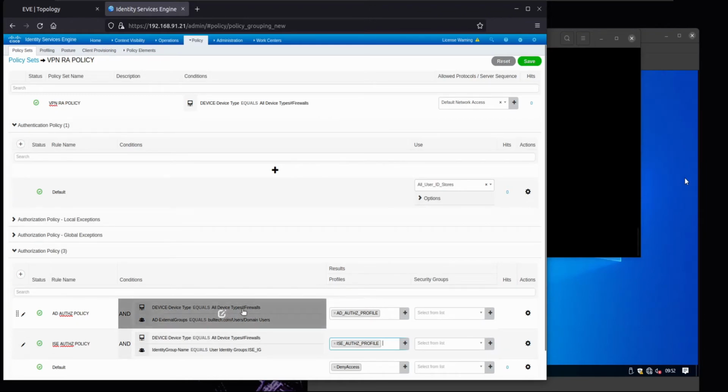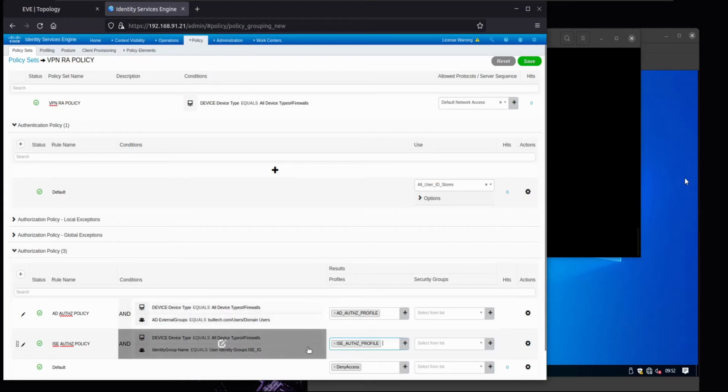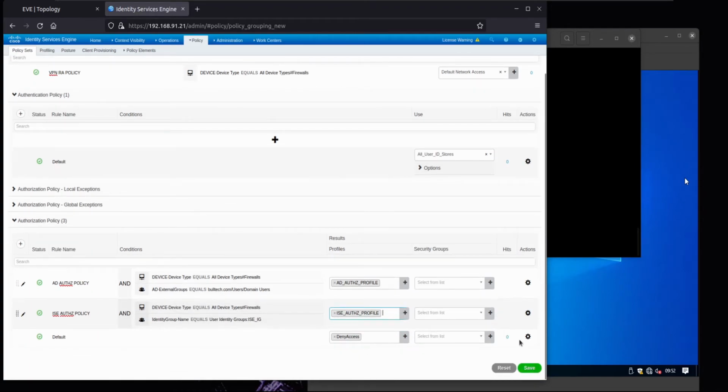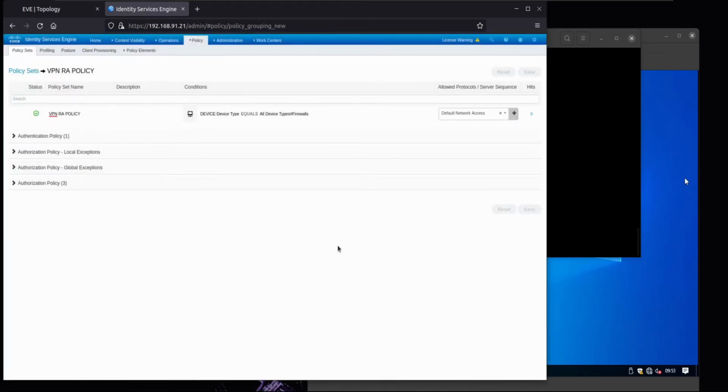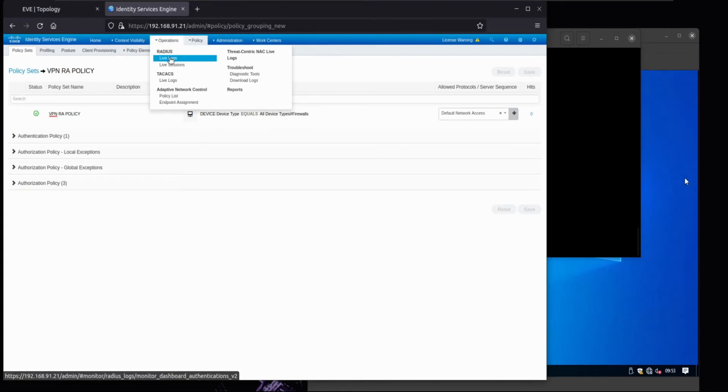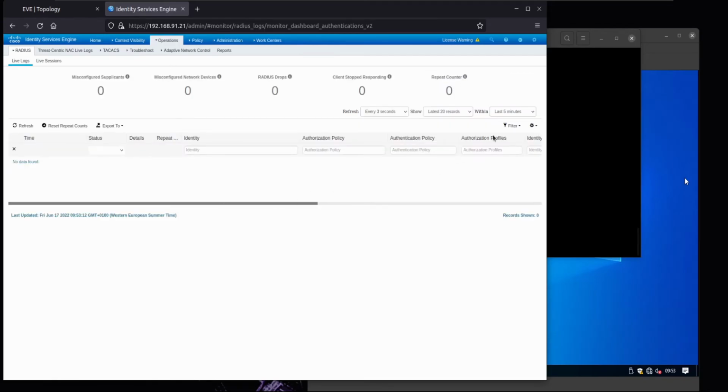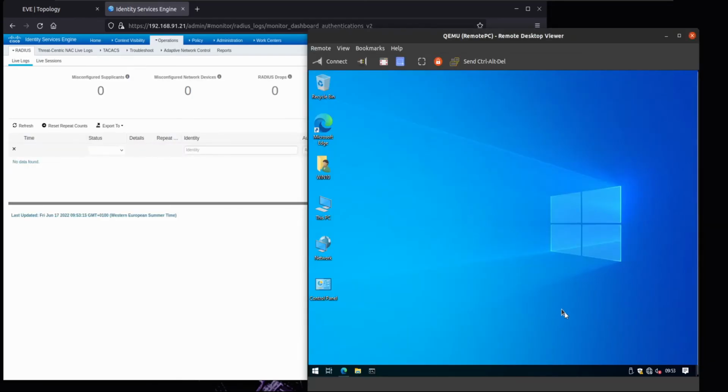So if the user authenticated, it's part of the active domain, so this is the profile that is going to be assigned. If it were authenticated based on the ISE database, that's the authorization profile that we want him to have. So I'm going to save this, and it should be good to go. So you can check the logs, and let's try to access from the remote PC.